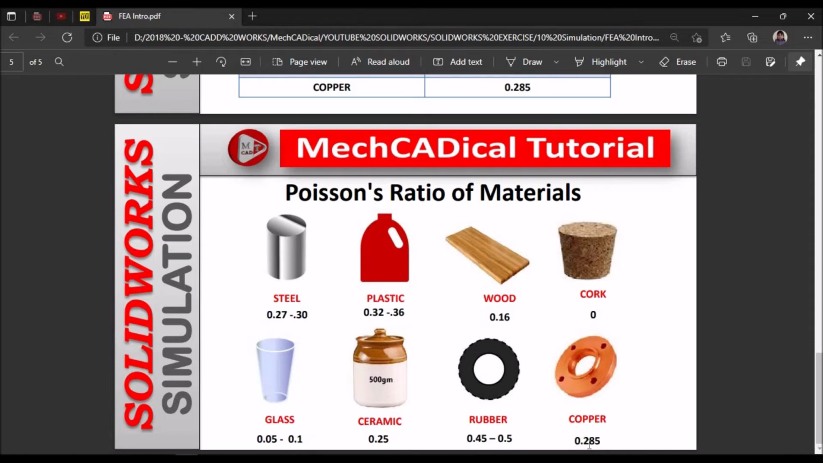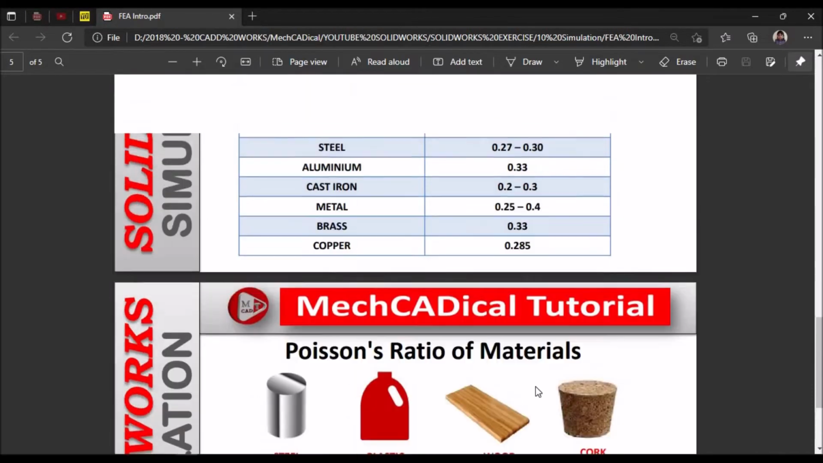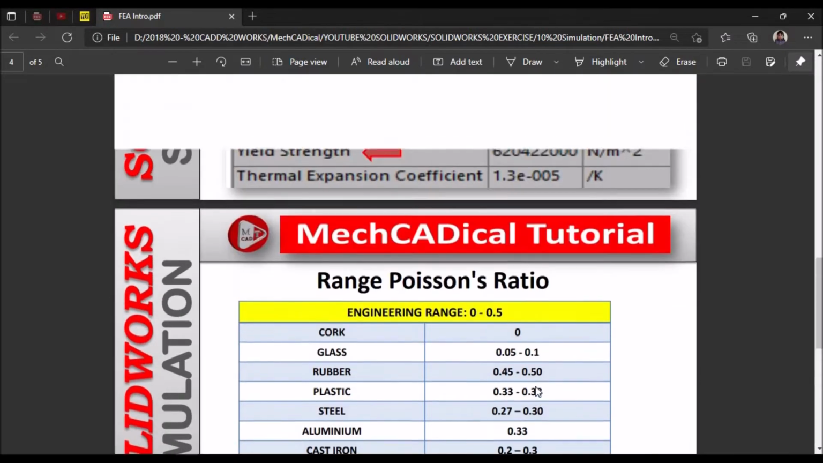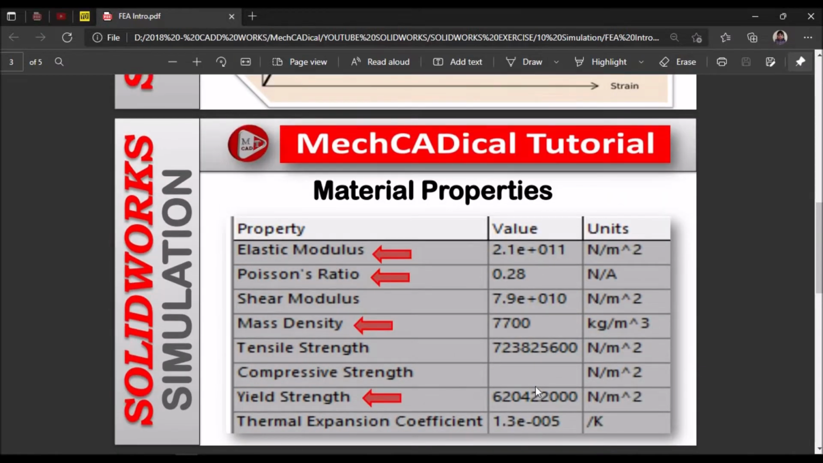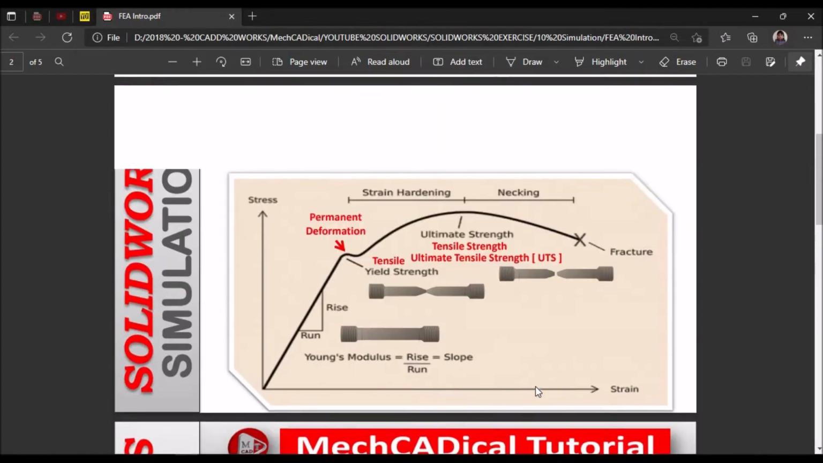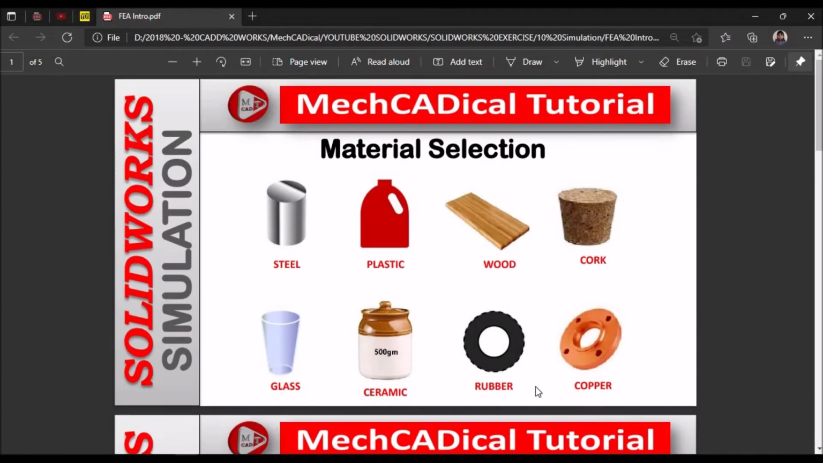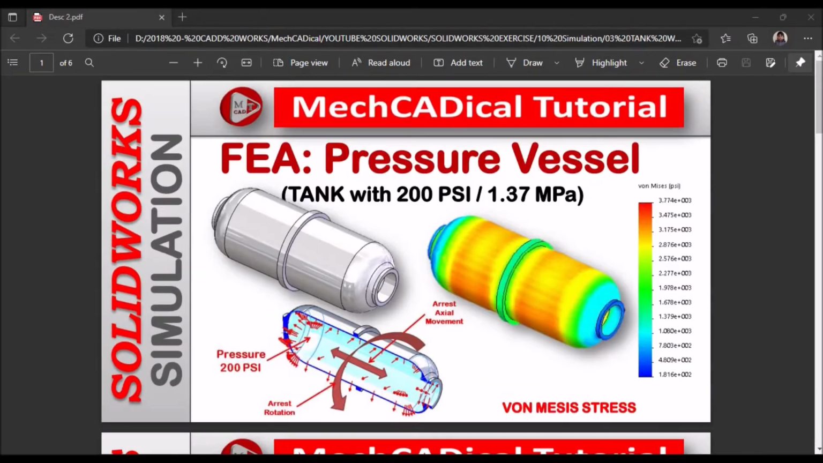Now copper is having 0.285. So Poisson ratio plays a major role while selecting a material. When we understand different components while doing the analysis, we'll get more idea on these material properties and selection of material. So let's go to the example.